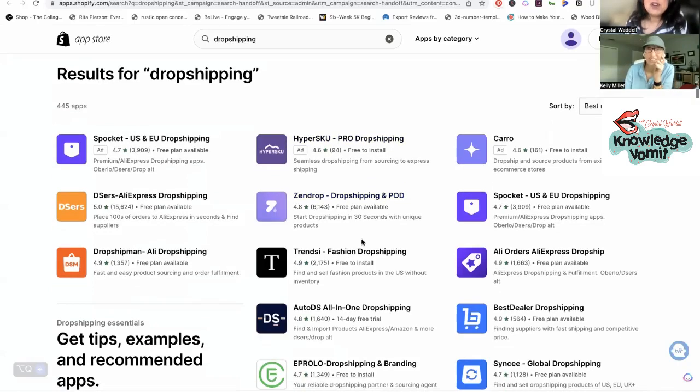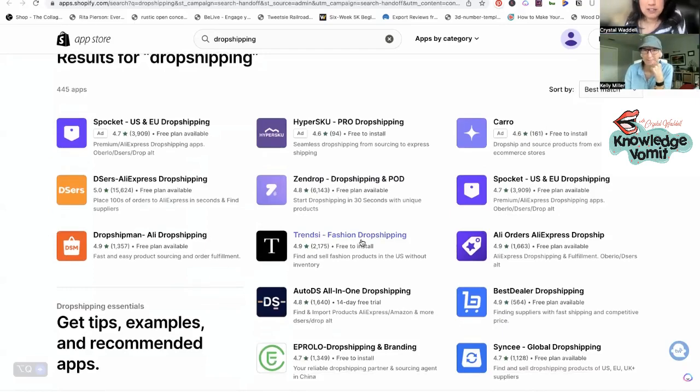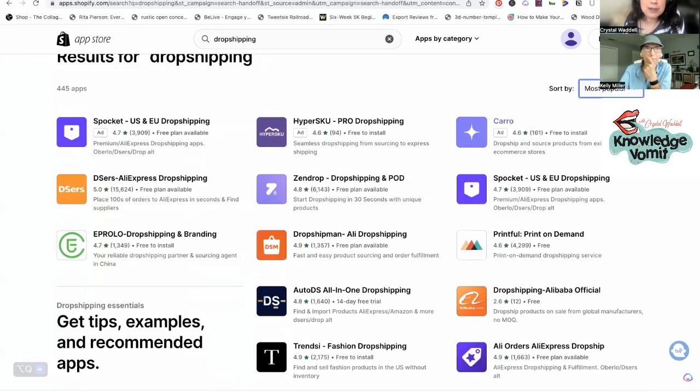So these are all the different vendors for drop shipping that integrate with Shopify. And you can see that some of them advertise. So just be aware that some of these at the top are advertisers versus them ranking by a certain way. Because right now it's sorted by best match. You could also try most popular or you can go by newest.